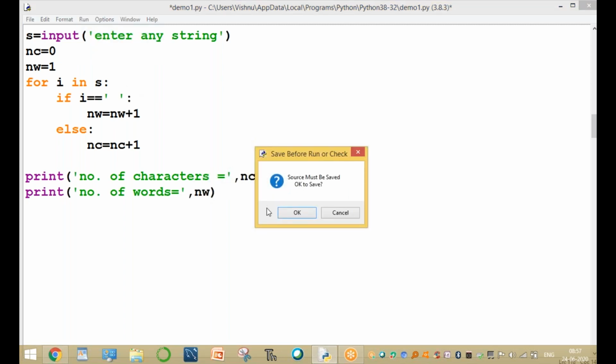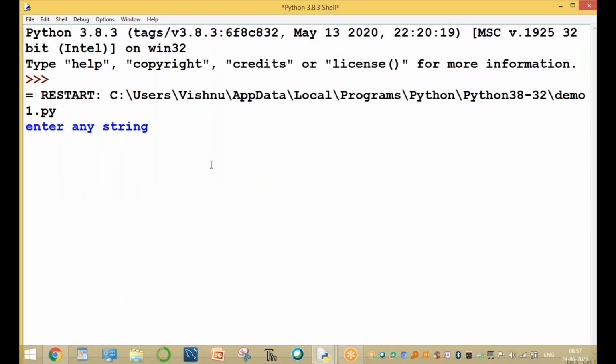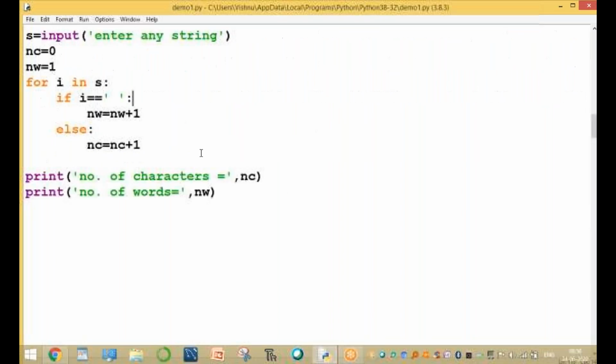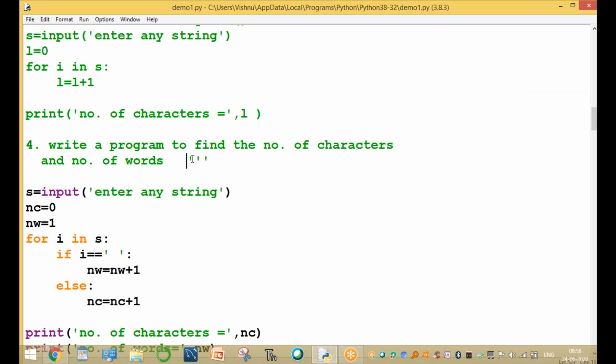Clear? Okay. Now here the number of words: hello friends, hello friends, how are you? Okay. Number of characters equal to 19 here, without blank space. To count the number of characters without blank space, original value. And here the number of words equal to 5. Clear guys up to here? This is the first program.